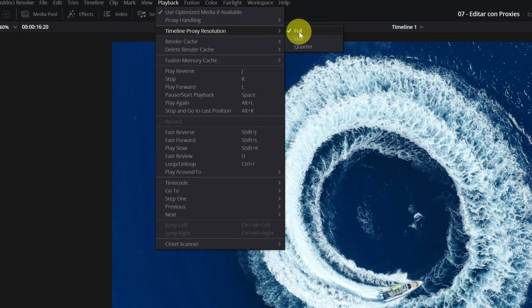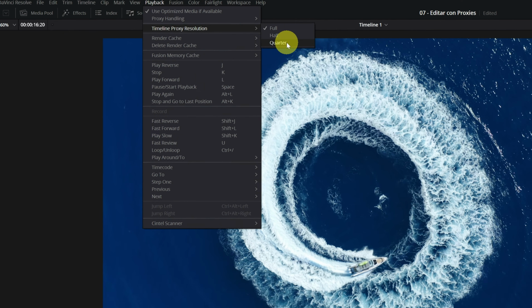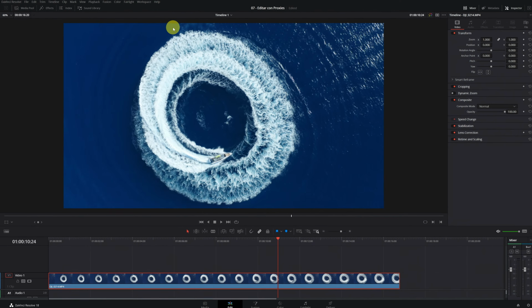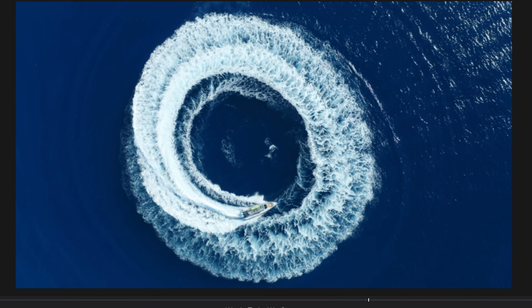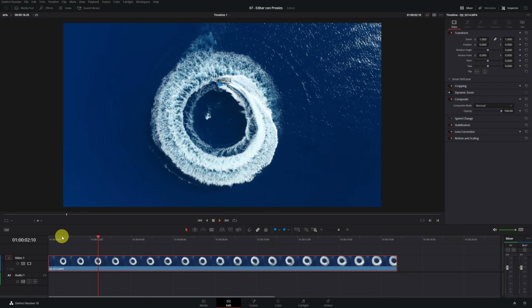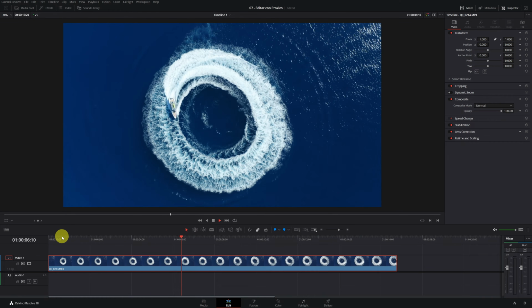To play the videos correctly, you can lower the resolution to half or quarter. Don't worry, this does not affect the quality of the final video at all. It only affects how we see it in the viewer when editing. I will select quarter. We see that we do lose resolution in the viewer, but in return we gain speed. Now if I play the video, we will see that it moves much smoother than before.